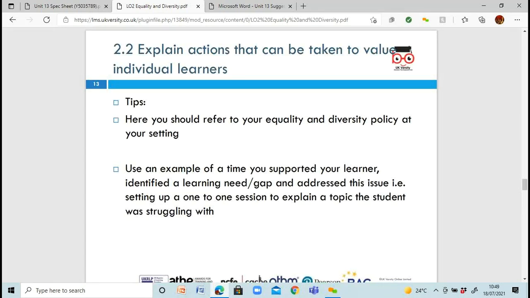So I've got some tips for this section. Here you should refer to your equality and diversity policy. I know Zakira said last week, and it might be the same in other workplaces, that you're not allowed to share your policies. If you've got that issue, just go on the internet and find an equality and diversity policy similar to your setting. I don't want you to copy and paste the whole thing in. Just copy the sections that are applicable. How do you value your learners? You might even want to put an excerpt of your code of conduct in, if that's applicable.